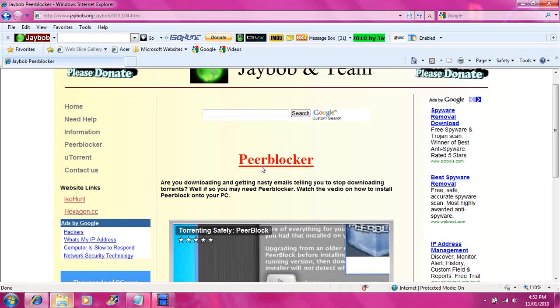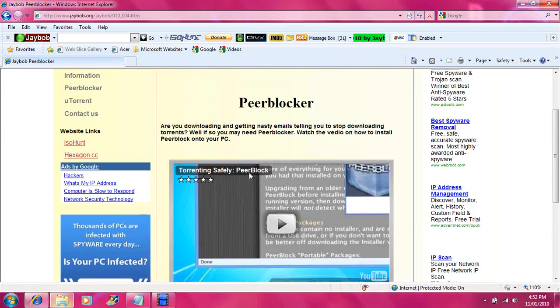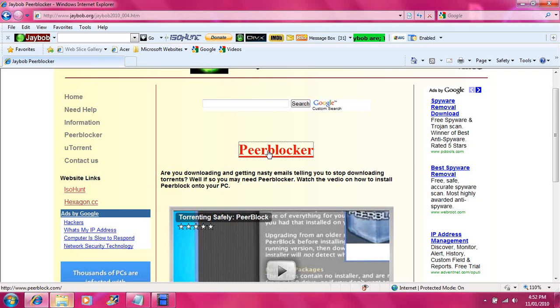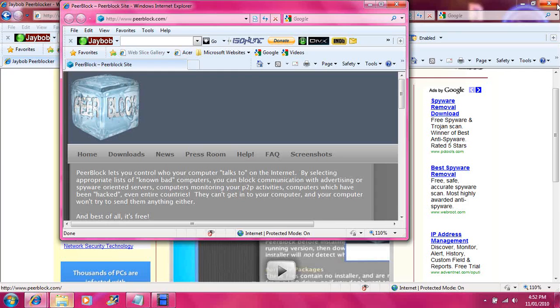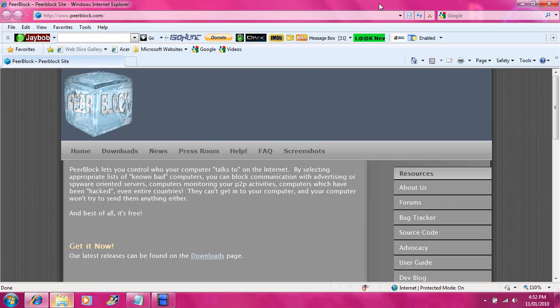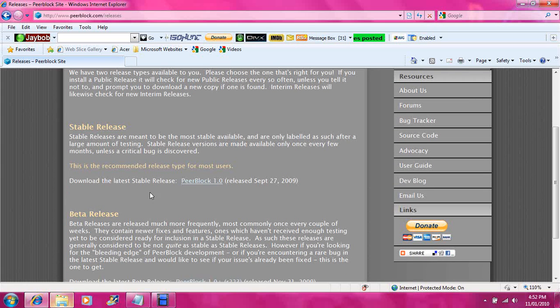And then you'll see Peerblocker. It'll tell you a little bit about it and how to install it as well, but we're going to show you. Click on Peerblocker. It'll take you right to the website. Open it up. Go to Downloads. Scroll down. You want to download the latest stable release. So click onto that.